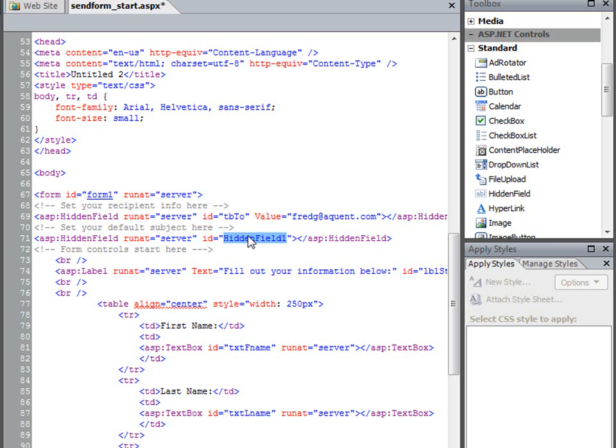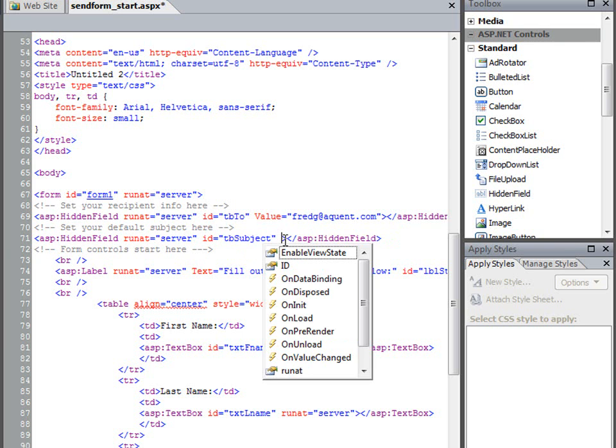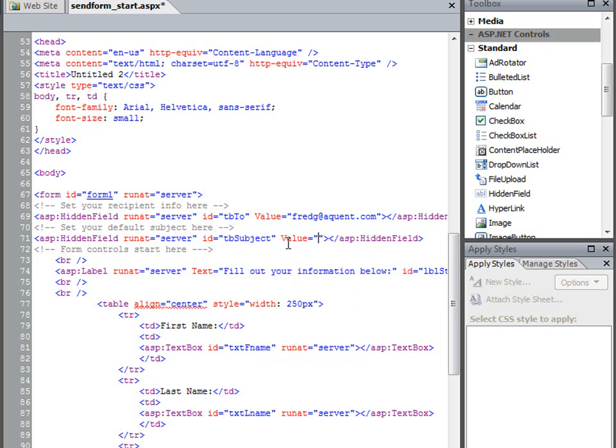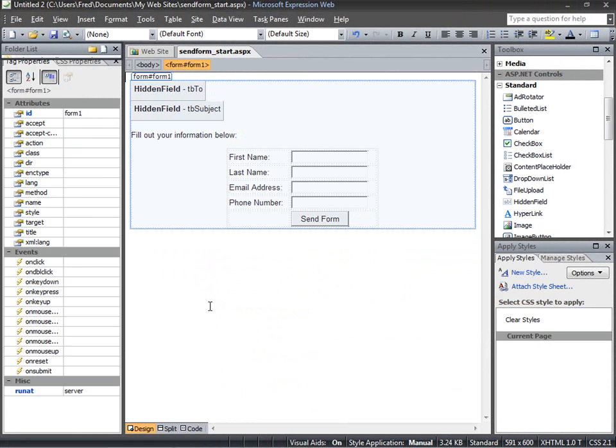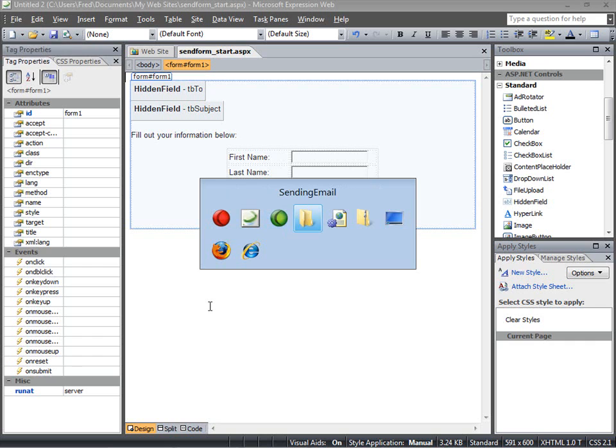Change the default ID name to TB subject with a capital S. Add a value attribute within the opening tag. Set this value to whatever default subject line you want to read in any messages received. In this case, we're going to type "new contact." Switch back to design view. Take a moment to upload your form to your server, and let's go ahead and test this out.